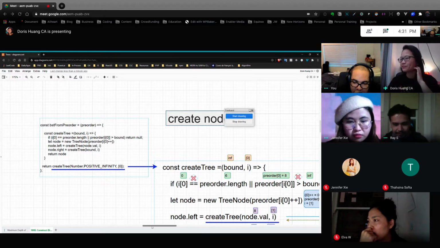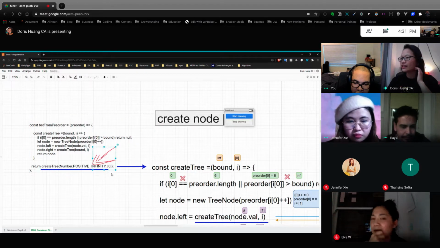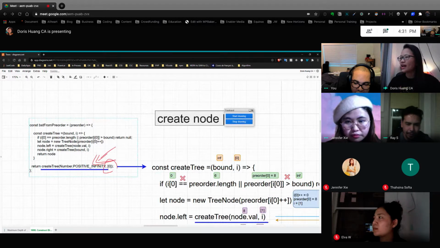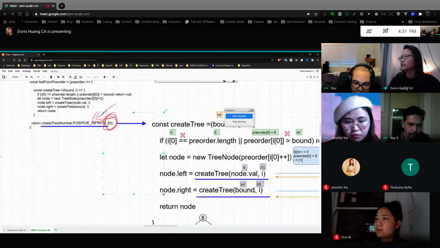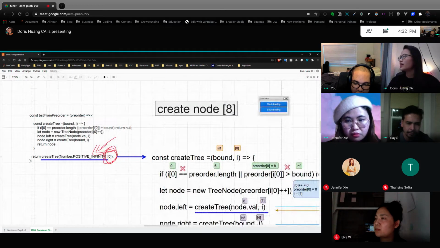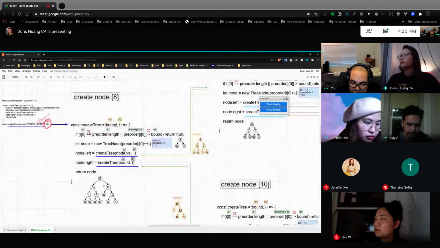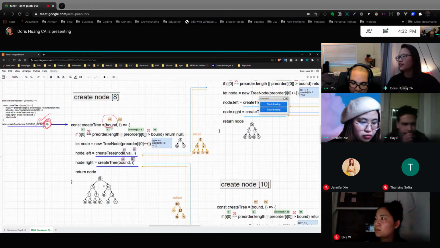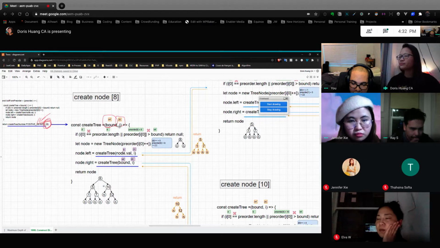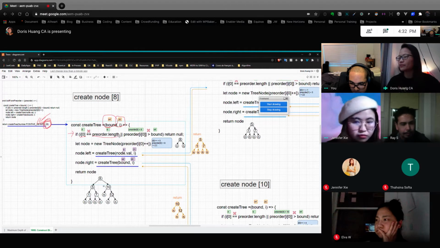Okay. So right now, let's keep that in mind, and we are about to get into the first recursion. So in the first recursion, because our index is 0, we are on the first element in our array. So it's 8 here. And with infinity bound and index as 0, we want to first identify whether this number in the array is equal to our pre-order length.